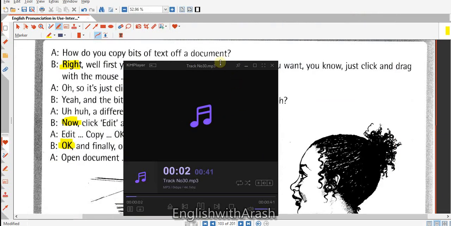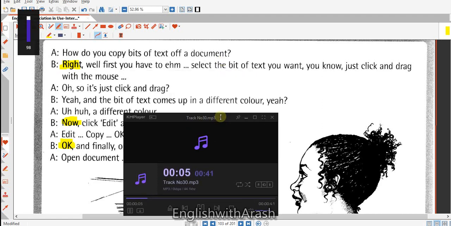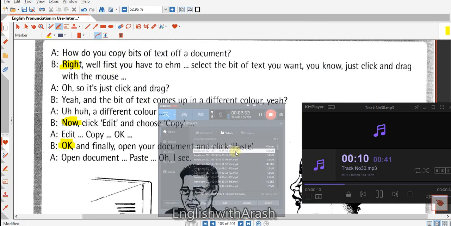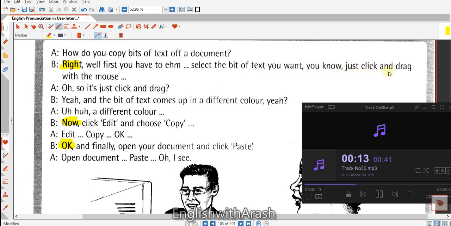C30. How do you copy bits of text off a document? Right. Well, first you have to select the bit of text you want. You know, just click and drag with the mouse. Oh, so it's just click and drag? Yeah. And the bit of text comes up in a different colour, yeah? Different colour. Now, click Edit and choose Copy. Edit, copy, okay. Okay. And finally, open your document and click Paste. Open document, paste. Oh, I see.